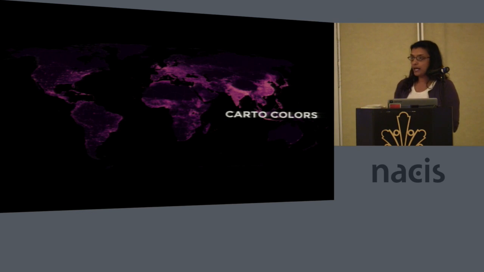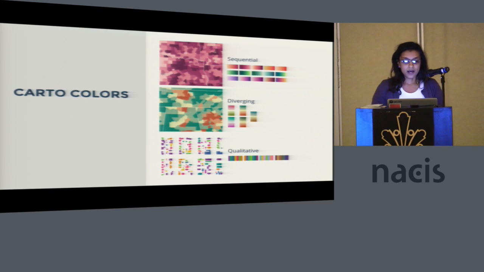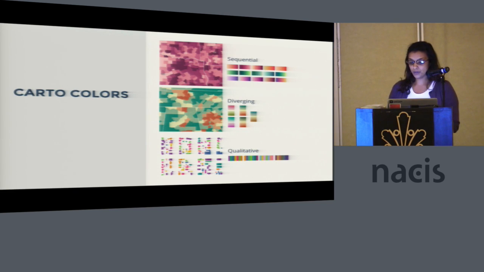Okay, so one of the new pieces of Builder is a new set of color palettes, called Carto Colors. Very similar to Color Brewer, they're broken up into three categories: sequential, diverging, and qualitative. These aren't meant to replace Color Brewer. In the Builder, Color Brewer palettes are still available, but we did some customization on these, so they are a complement to that set and you don't see very many duplications in colors.